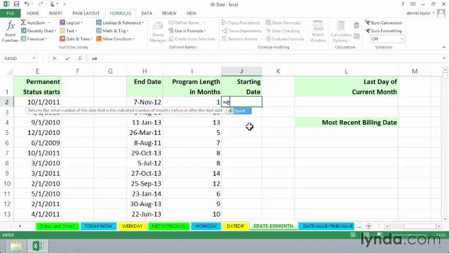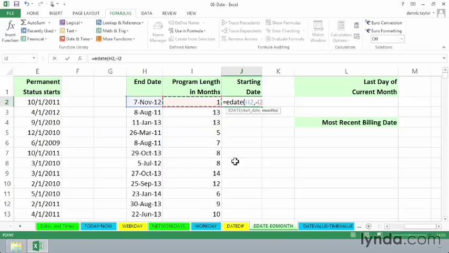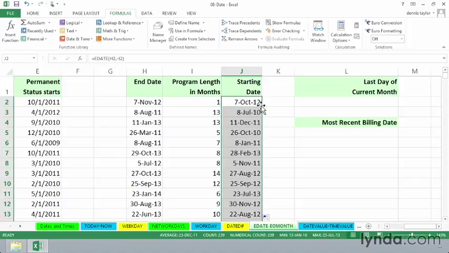Equal EDATE, left parenthesis. Here's our starting date, comma, minus here. So what are we expecting to see here? The 7th of October of 2012. And that's the answer that we get. So we can move backward with these as well.